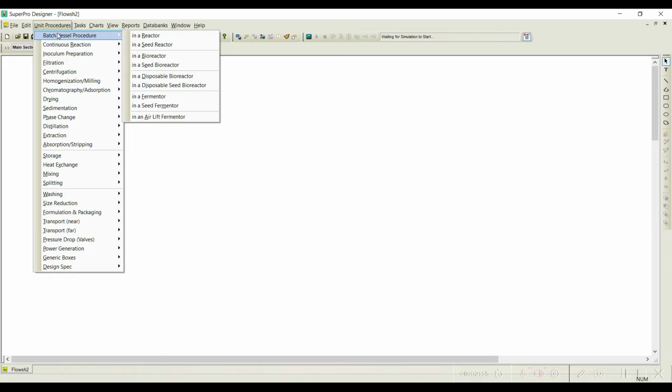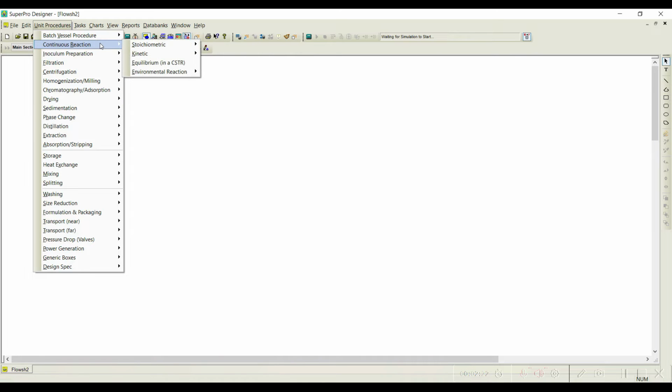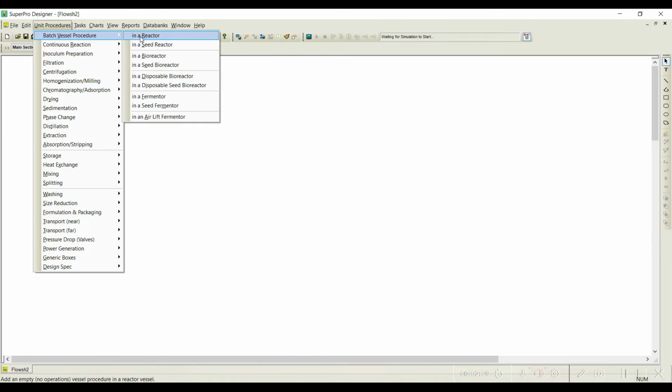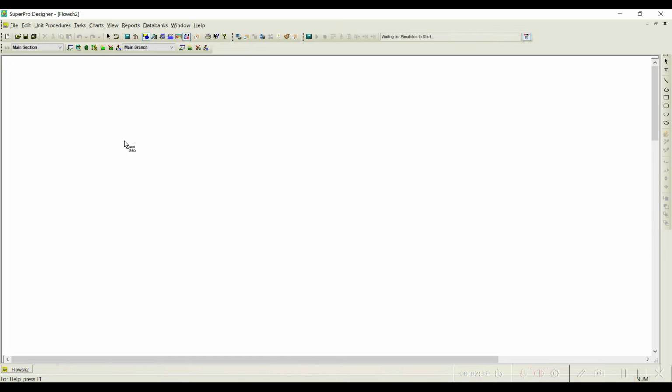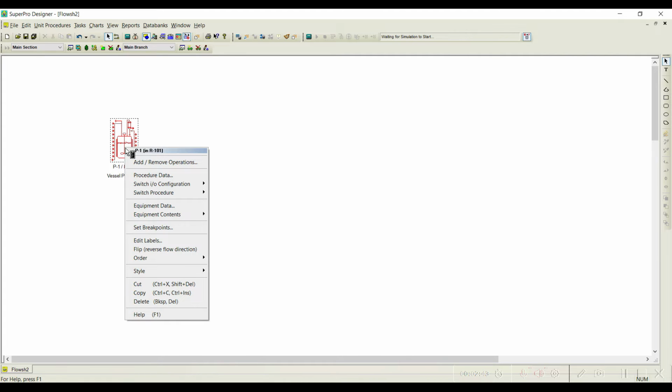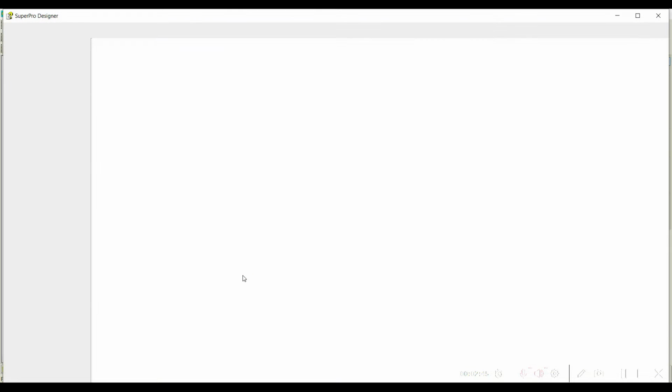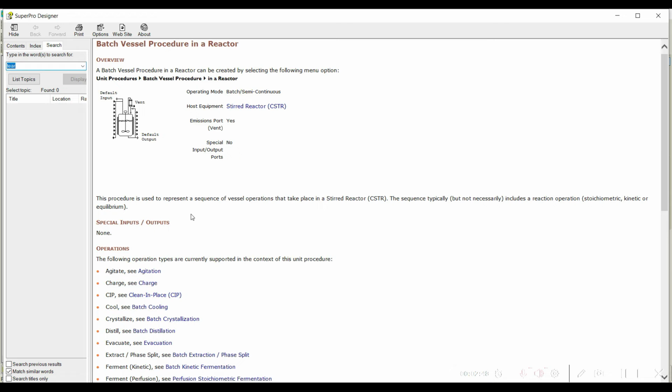You can notice, like, batch vessel procedure. You can see there is a reactor, bioreactor, disposable reactor, fermenter, and continuous reactor. Again, sub menus are there. Under that, again different equipments are available, and I'll just show you one. When you select this particular reactor and put it on this space, you can see the equipment image. If you right click and open this help menu, you can notice what this equipment is.